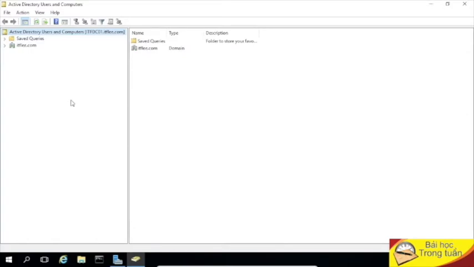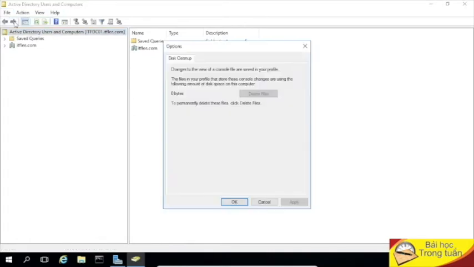This looks like those consoles you've seen before, like the DNS Manager or DHCP. On the left, we have our navigation pane, and on the right, we have the contents of the current location. On the menu, we have File, Action, View, and Help. Within the File menu, you can either exit Active Directory or select Options. Within Options, you can delete any changes you've made to the view of Active Directory Users and Computers. I haven't made any changes, so I don't have any files to delete.